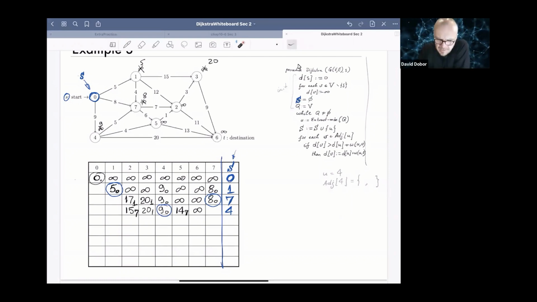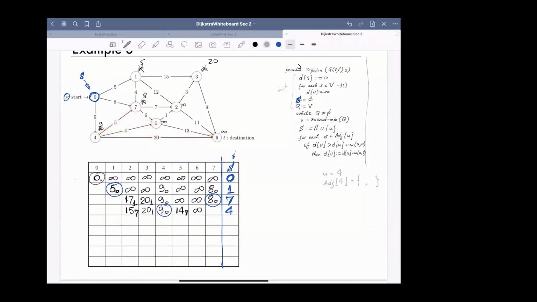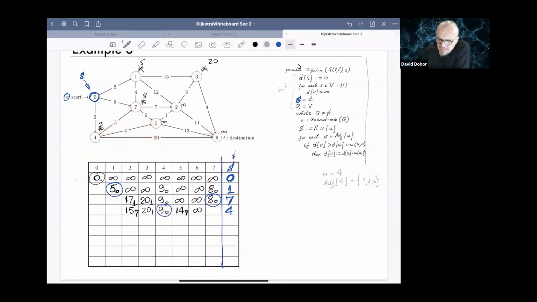So help me out at this step. What's the new stuff that goes out to 4? 7, 5, and 6. Now, do I have to look at 7? No. Yeah, 7 is already on my special set S.